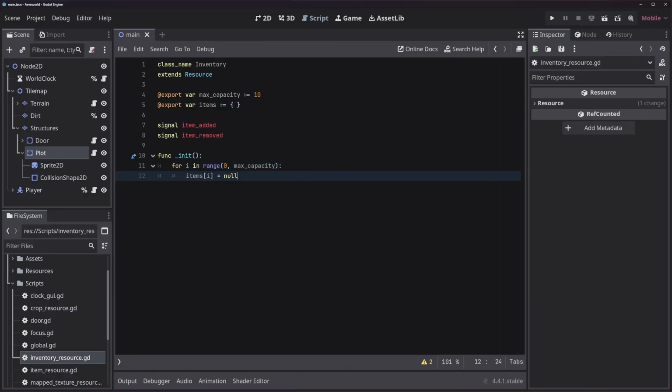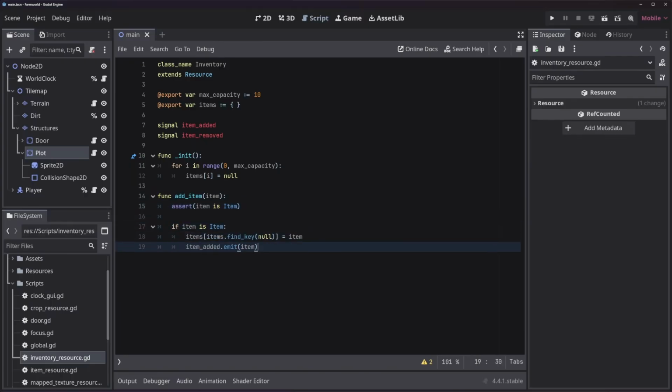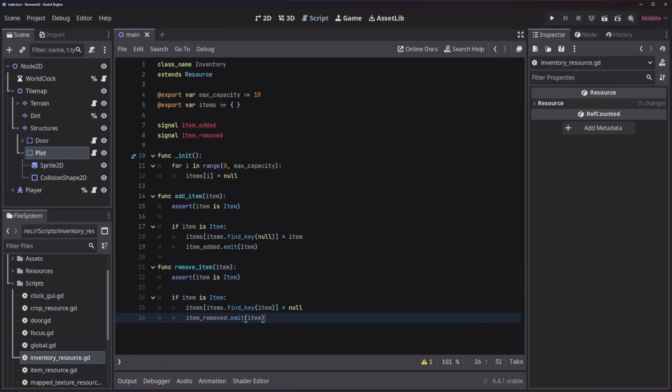And then on initialization, we are going to iterate from 0 to our max capacity, and set the key as our index and the value as null. Of course, we'll need an add and remove function. If the value we received is an item, we will go ahead and find the first empty spot, and then we will populate that and emit our signal. And we'll do the inverse for remove item, where we find the item and set that back to null. And of course, these assertions are only checking at development time. The if statements are what's going to handle the code in the wild.